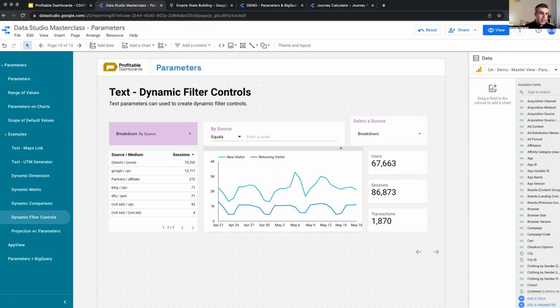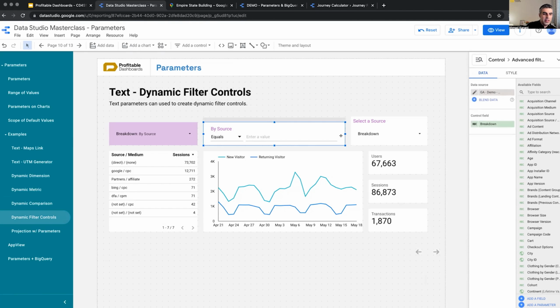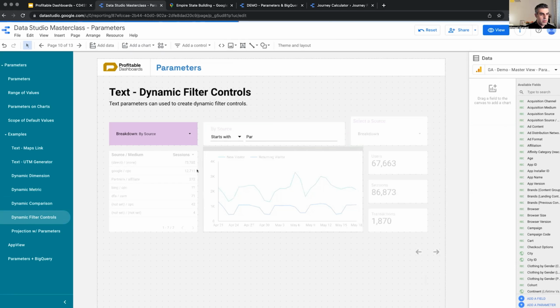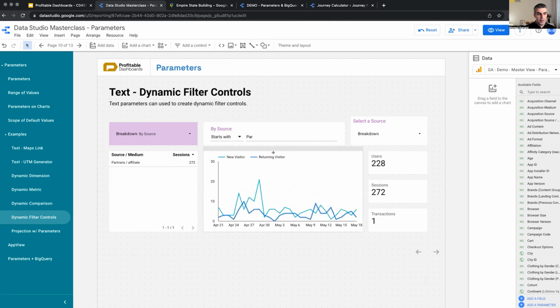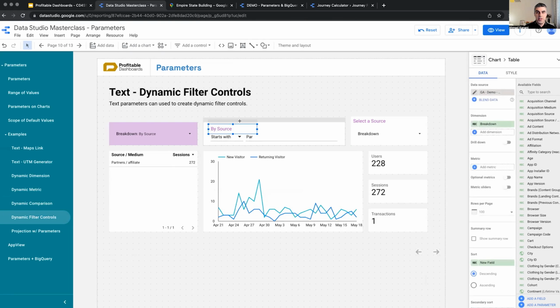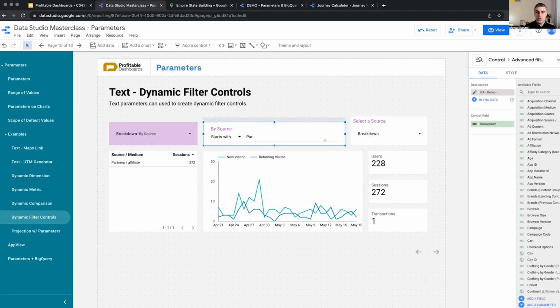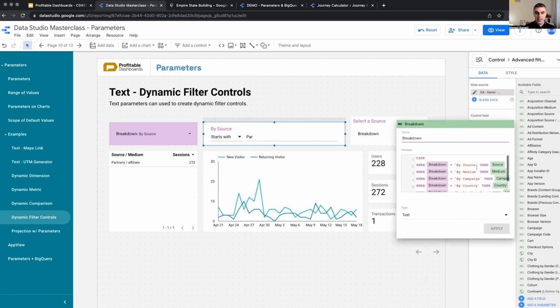So we saw in the controls session that we can have an advanced filter control, which basically we can have a starts with source, and we can put PAR, and it would be partners. Source starts with partners. It will do. But this is again the same table that we saw earlier. So the dimension that is applied to this control is not source, it is the result of that case function.